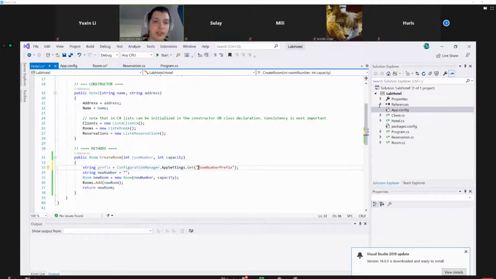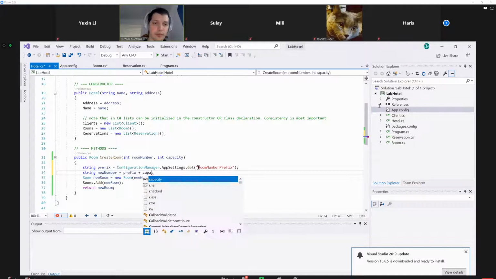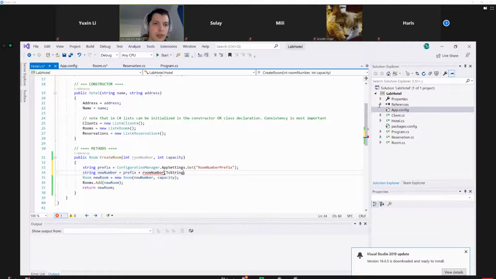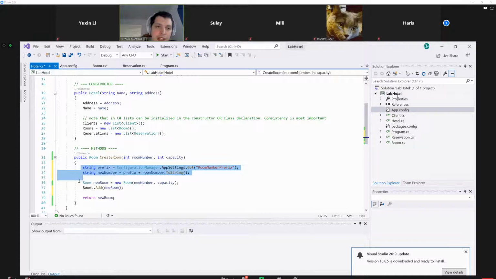So our new number is going to be prefix. So this is basically how I want to control everything that goes on when I make a new room. I want to add on my prefix. I want to give that to the new constructor. I want to make sure that my first number that I get is only an integer.